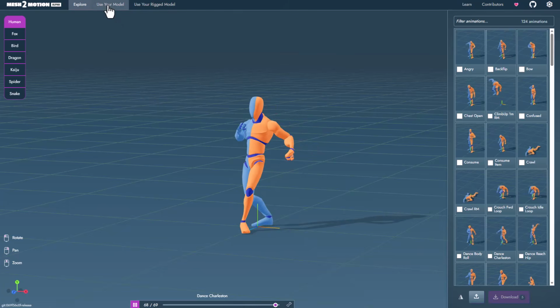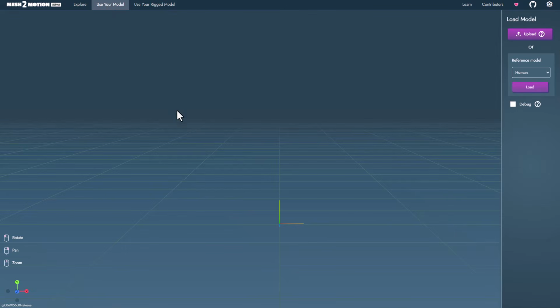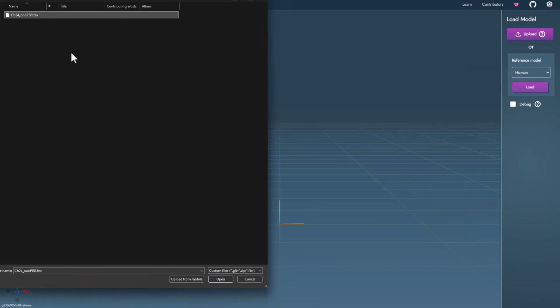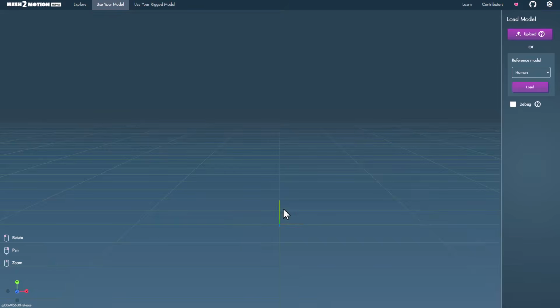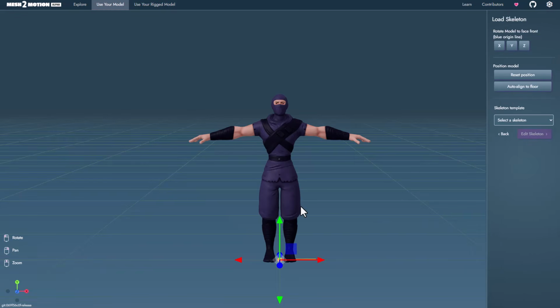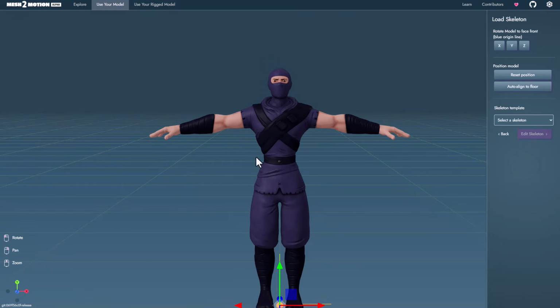However, if you'd like to use your very own model, you can. So if we go over to the use your model section, you can choose to upload your very own model. So in this case, we do have a model that we downloaded off Mixamo. We're simply going to click on that, click on open, and load that model in. Of course, you can use any model of choice, but Mixamo seems to be a good choice at this point.